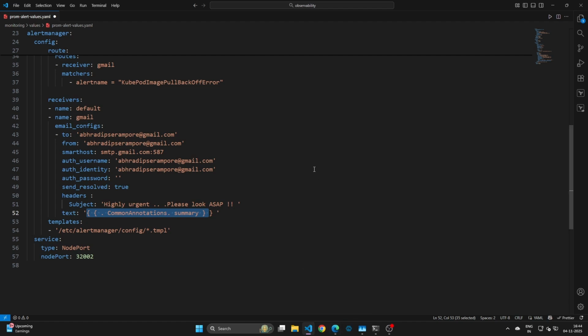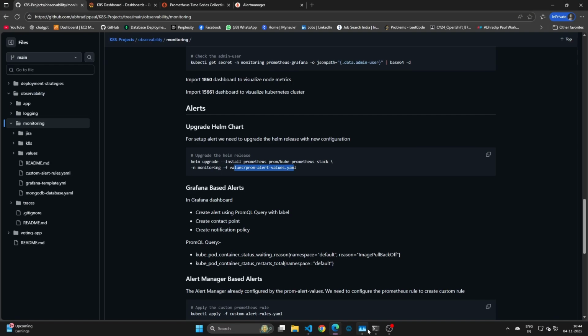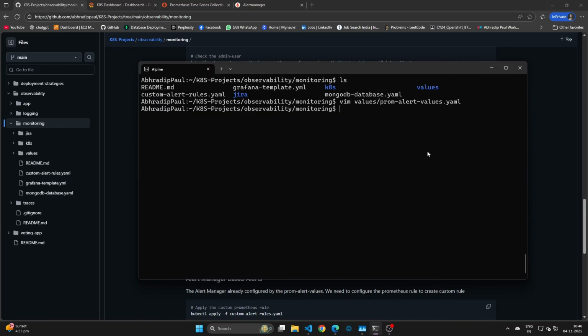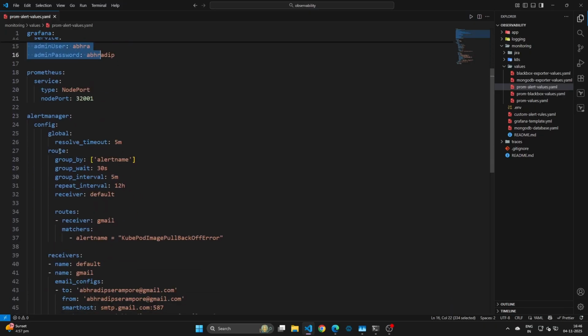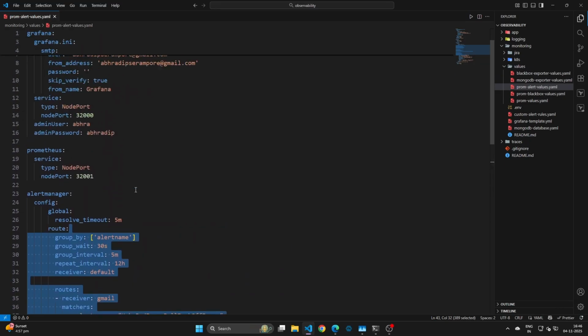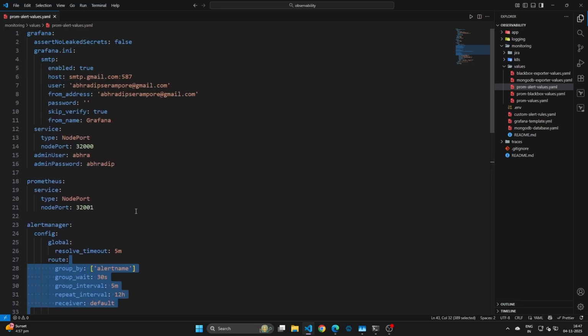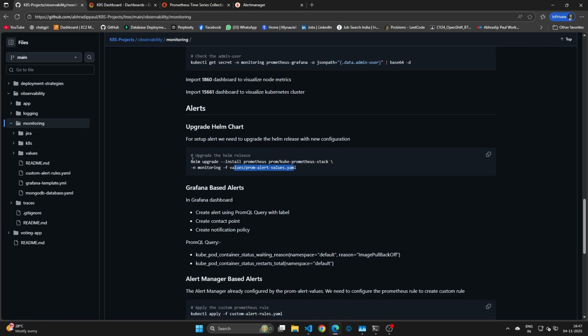One thing I need to do is change all those things in here. I have configured the mail and the password for the alert manager and Grafana. This is the file I have to apply, and I have changed it in the other one. So this is the file. I need to apply this file. The command is helm upgrade. This is the command I need to apply, and it will upgrade with the file.